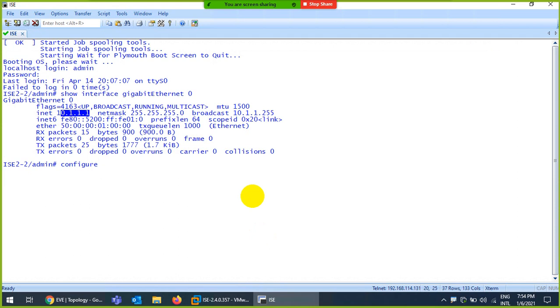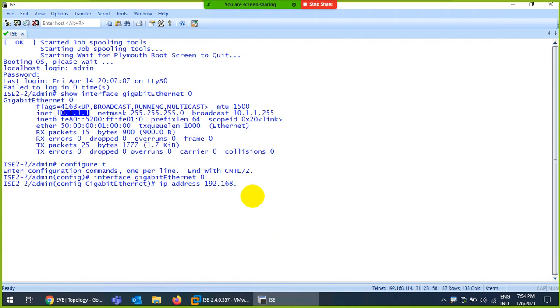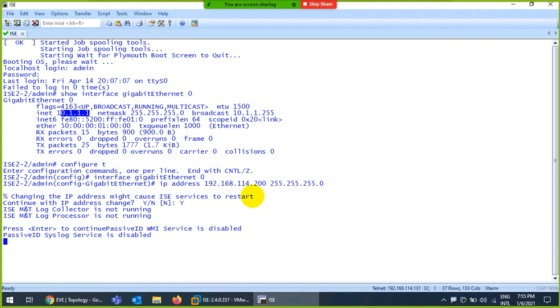Go to config t and interface gig 0 and type the IP address 192.168.114.200 and 255.255.255.0 and type yes. Okay, they say continue with IP address change, so I say yes. Maybe it will give me an error because the application is not running, so it's okay.